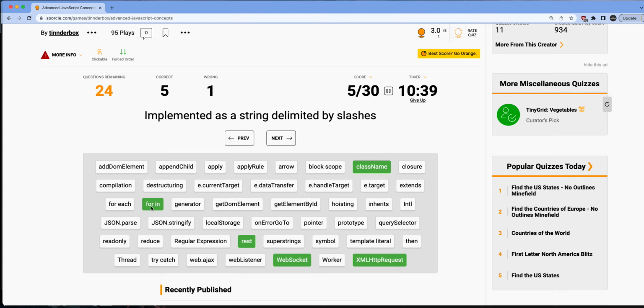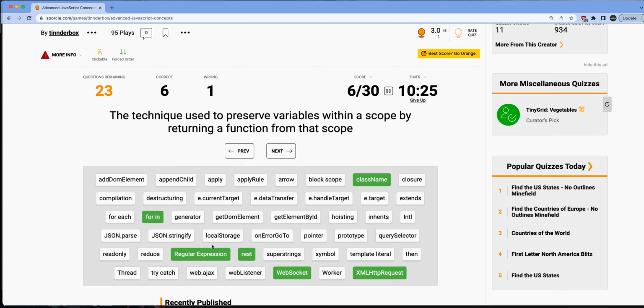Implemented as a string delimited by slashes. So a string delimited by slashes. I'm trying to think, ABC / DEF. So that looks like a regular expression to me. So do we have a regex here? We have it here. I think it's regex. Let's try it. Cool, got it right.